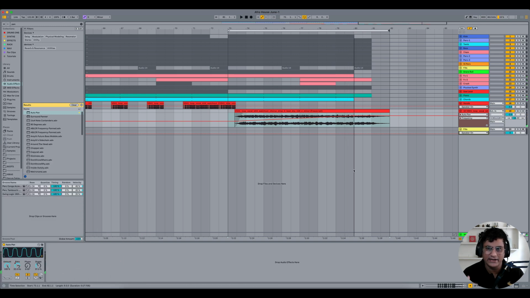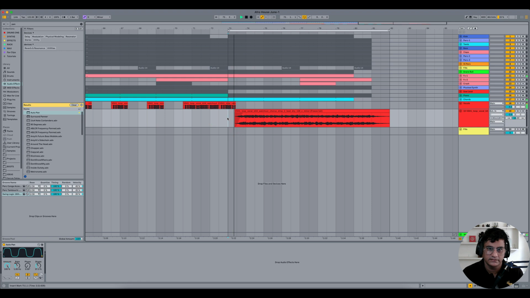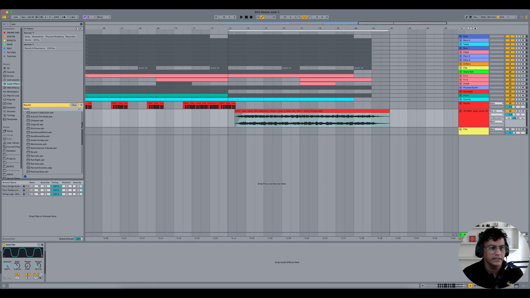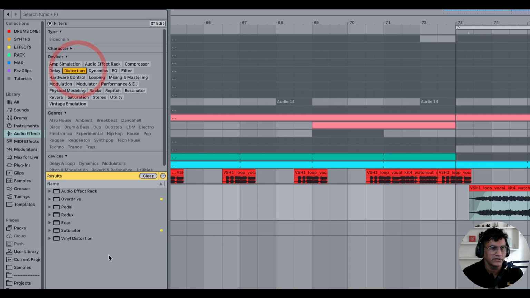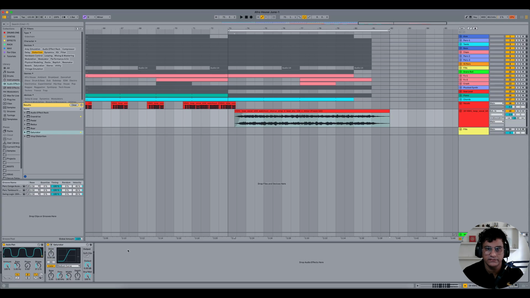Right, so this cannot be heard well, and that's because of the piano. So I'm going to mute the piano, and now let's hear it. Alright, this is fine. Let's add something that can bring this sample out. So I'm going to go into distortion, and let's add the saturator, and let's select medium curve.